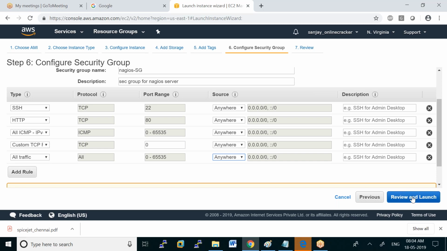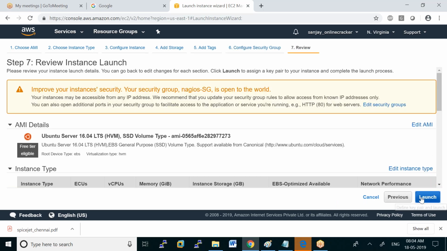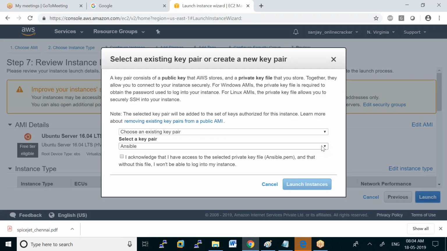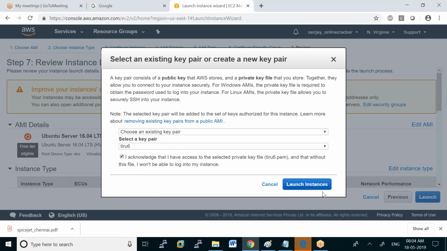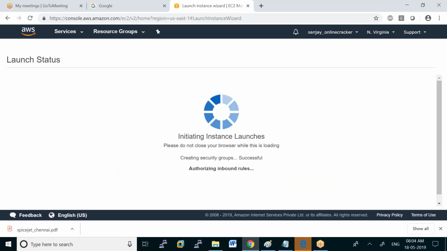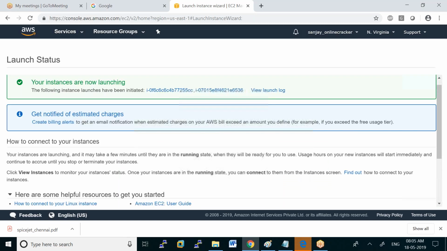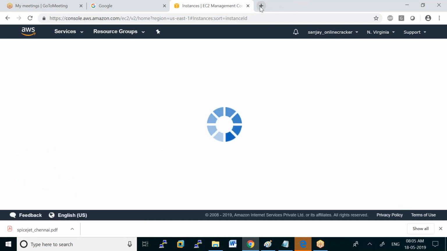This is what you need to do with the security group inbound rules, and then launch, and then you can go for the key pair and launch your instances. Okay, so let me go for it.